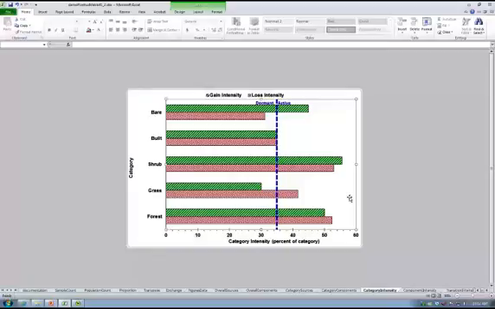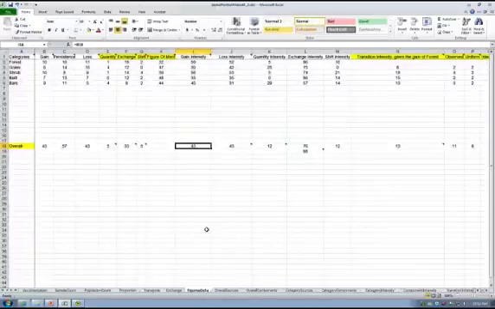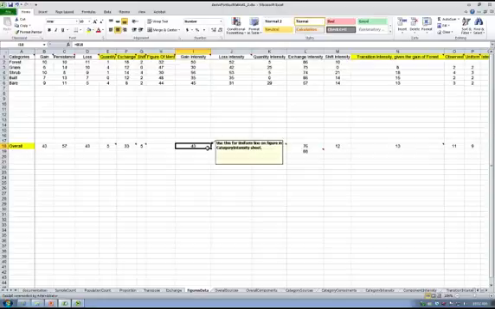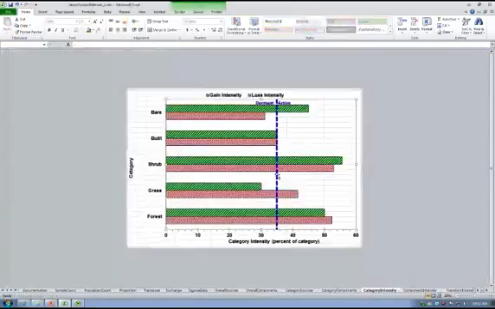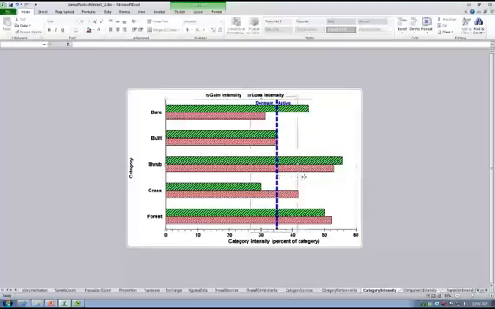On the category intensity figure, you must also adjust the uniform line manually. The user must look up the uniform line value on the figures data sheet in cell I-18, and then adjust the line by hand based on that value by dragging it along the figure.